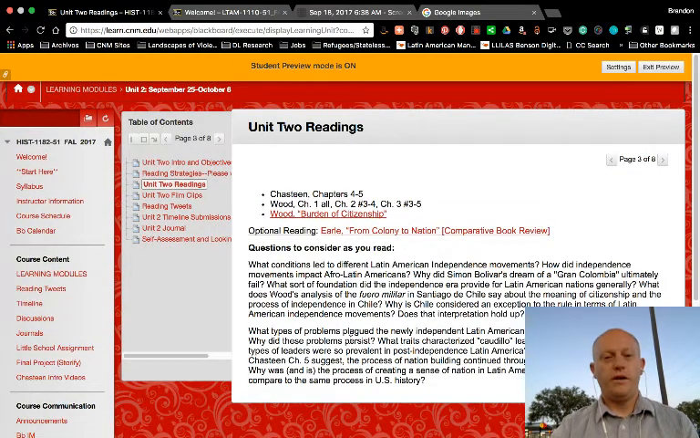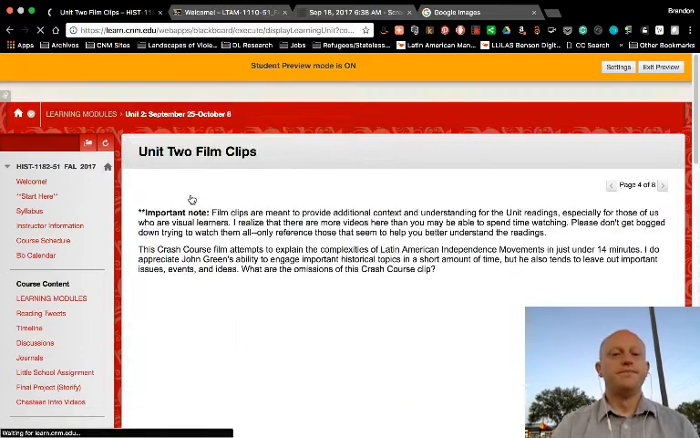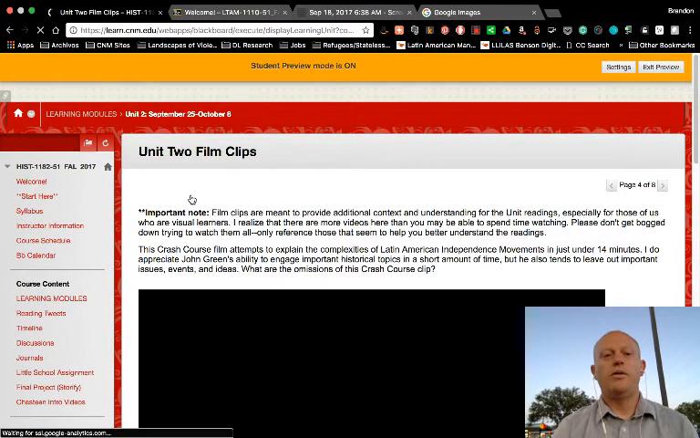Each learning module will have the readings listed, so you'll have the Chasteen and the Wood books on your own. There will be a link to the journal article that we're reading for the unit, and then there will be optional readings for most units. So obviously you can do those if you would like and if you have time, but if you don't, no big deal.